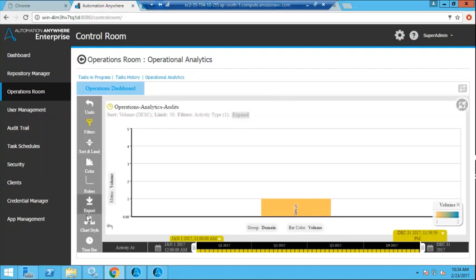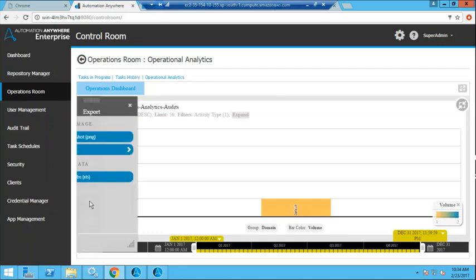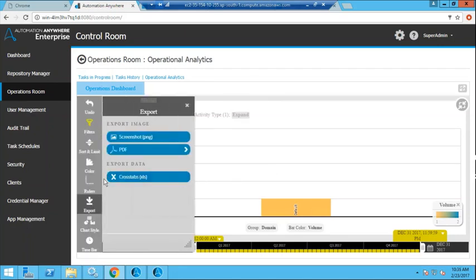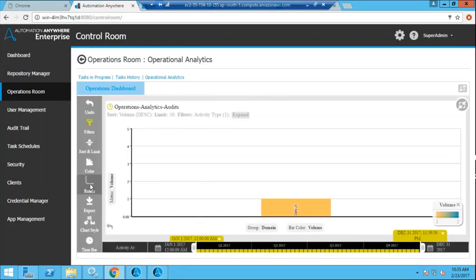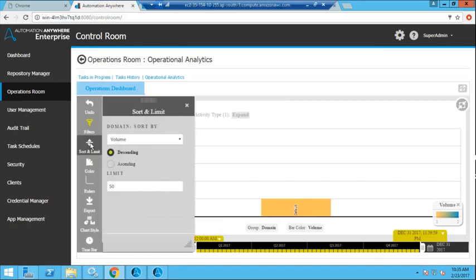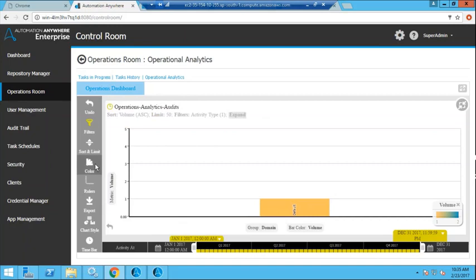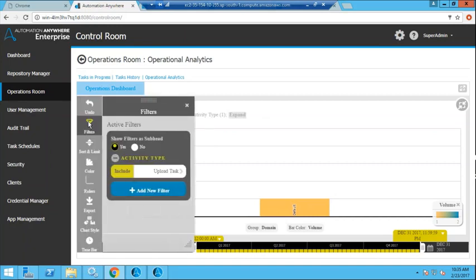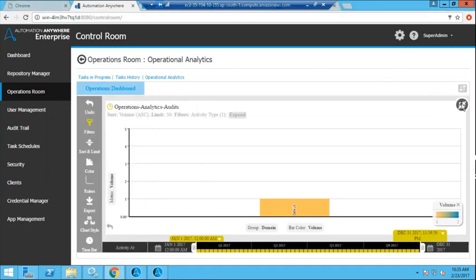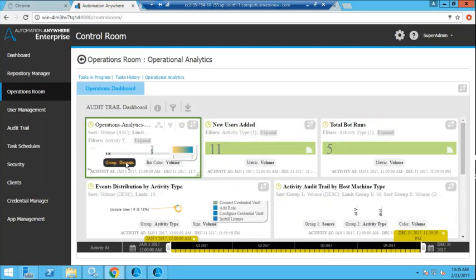That is just one aspect, looking at these statistics from the operations point of view. Here you can see various things we can do. We can export this chart into a PDF or Excel. You can set up your rulers over here. You can set the colors and schematics. You can set up sorting and limits. Also you can set up filters, and you can add new filters. And should you want to go back to the original state, you can just bring it down so that it's back to its original state.